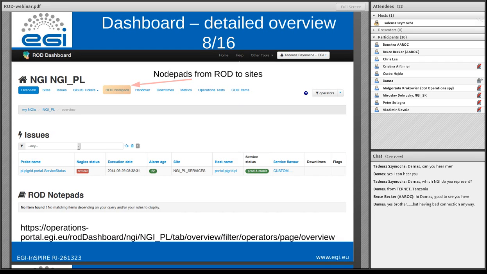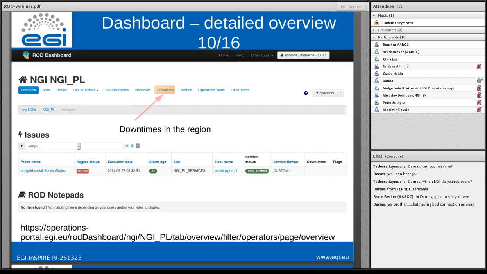The next tab shows you notepads from the ROD that were created for sites, and this can be some kind of history of communication with the site. However, it's only one-way communication. So it is the ROD team who should update this notepad before the ticket is created. Handover within the ROD team: in this tab you can handle handovers between the members of the team. This will be shown later on.